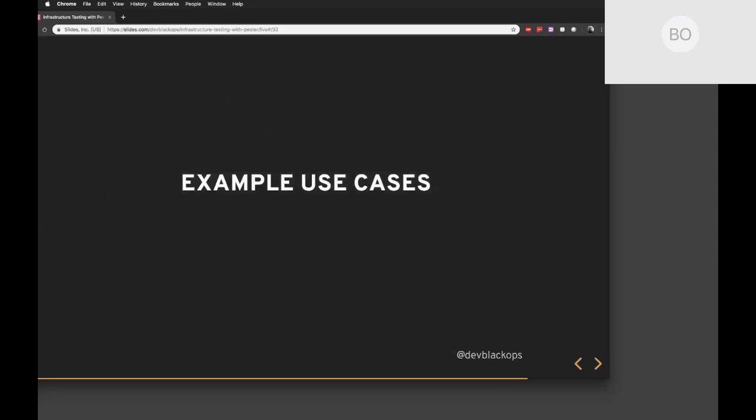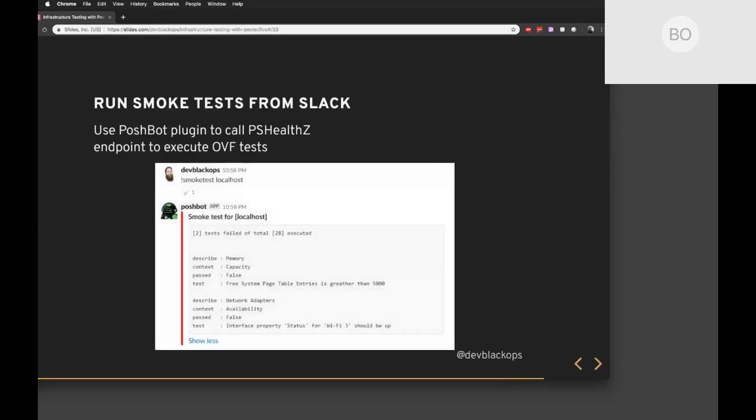So, I kind of went over this during the course of the talk, but let's look over some example use cases for this infrastructure testing concept. Like I said earlier, smoke tests. Here is an example where you can combine multiple tools together to produce some type of workflow.